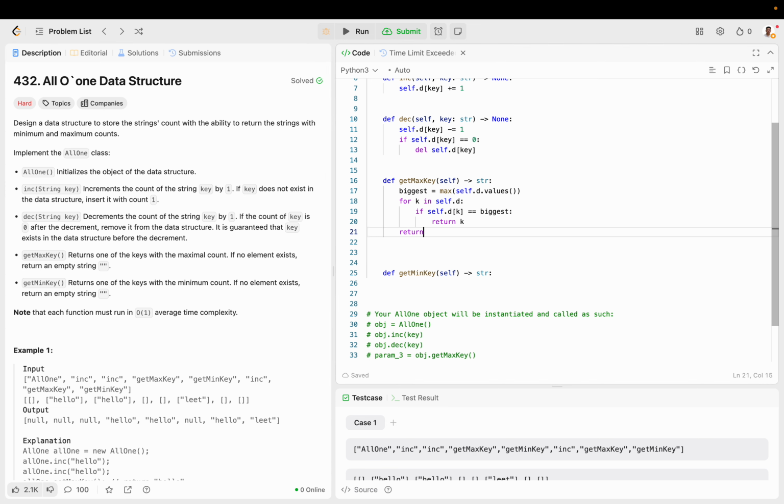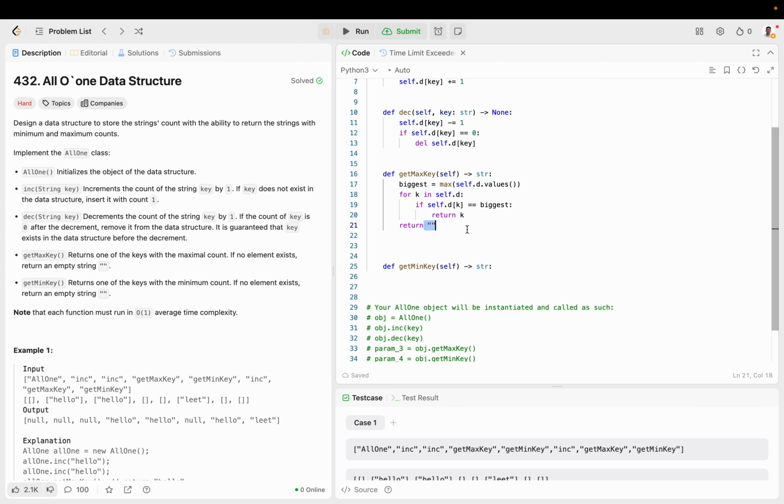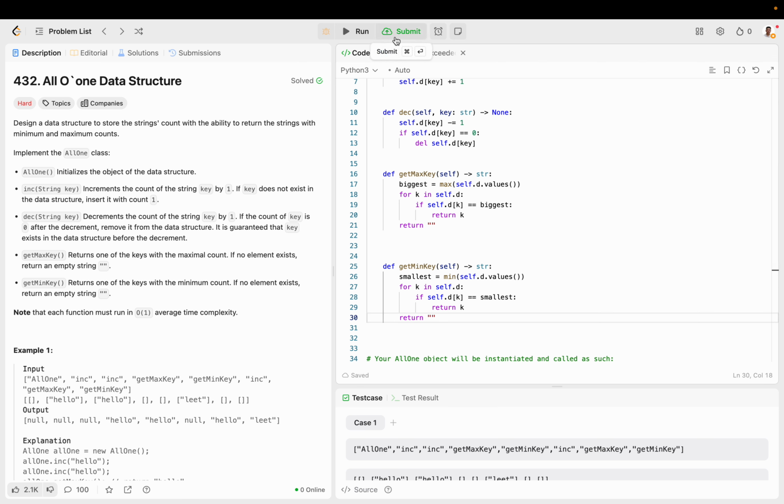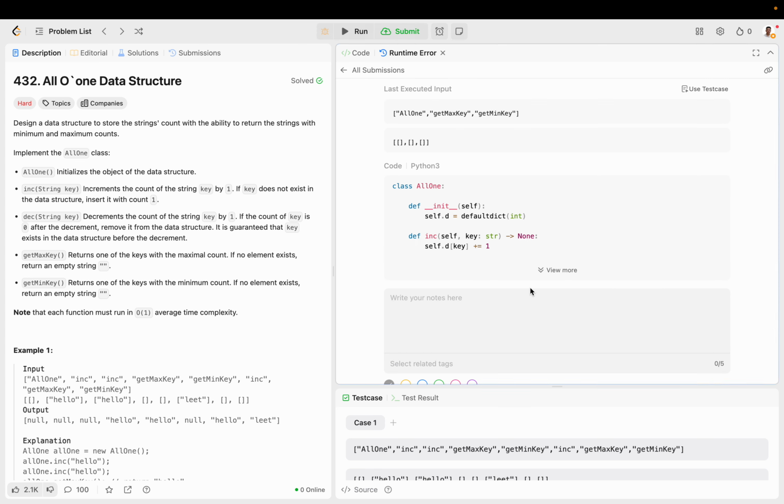And if that's not the case at the end, if you don't find anything with the biggest key, which I don't think happens unless the input is empty, then you return an empty string as it says right here. And for the min key, you do the same thing. Call this smallest equals the minimum of self.d.values. And again, for k in self.d, if self.d[k] is equal to smallest, then return k. Otherwise, return this if you've iterated through the whole dictionary and didn't find your answer.